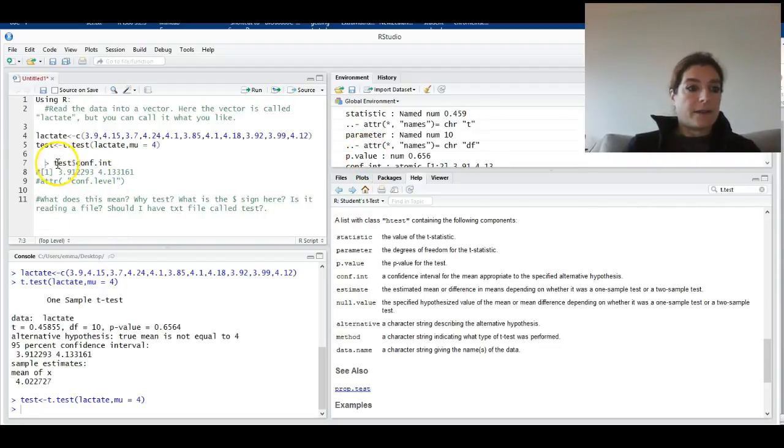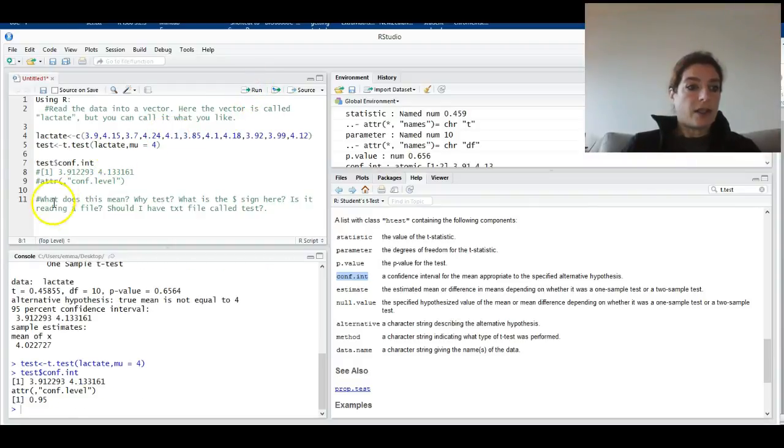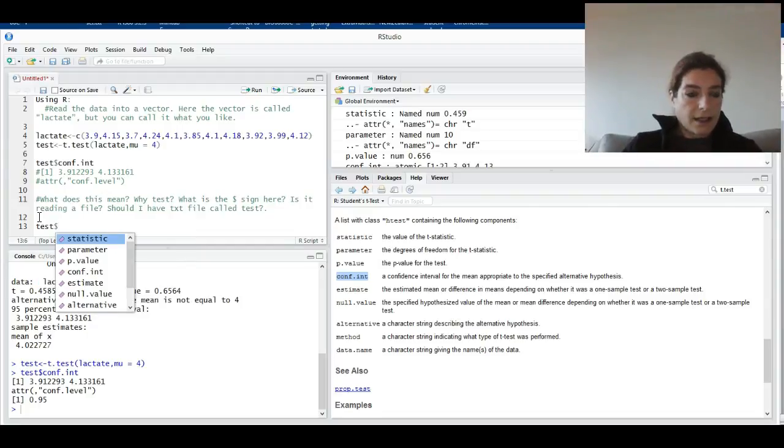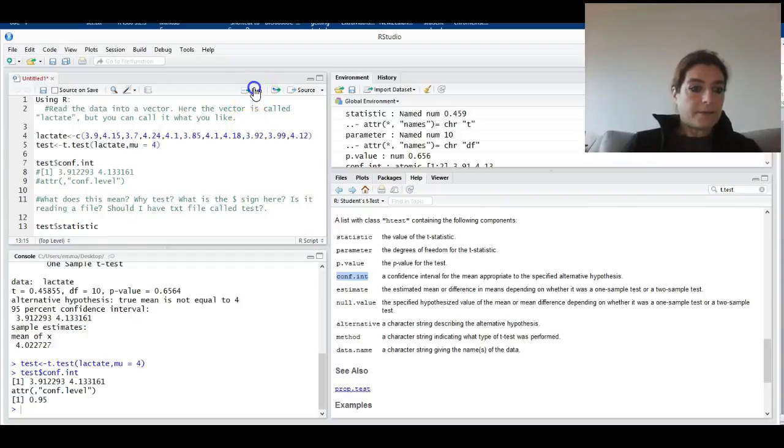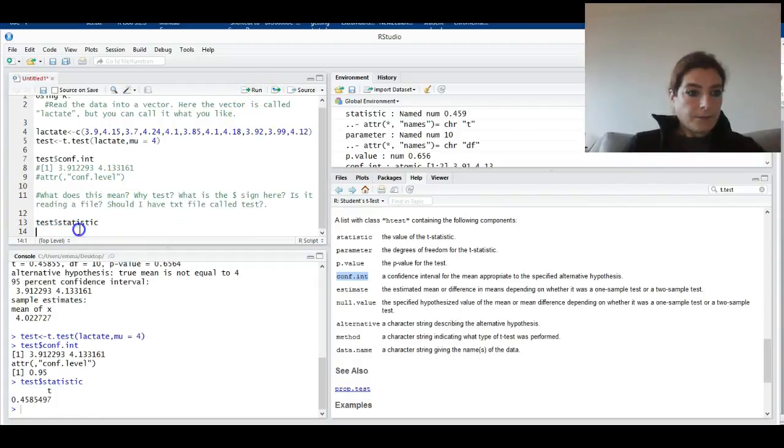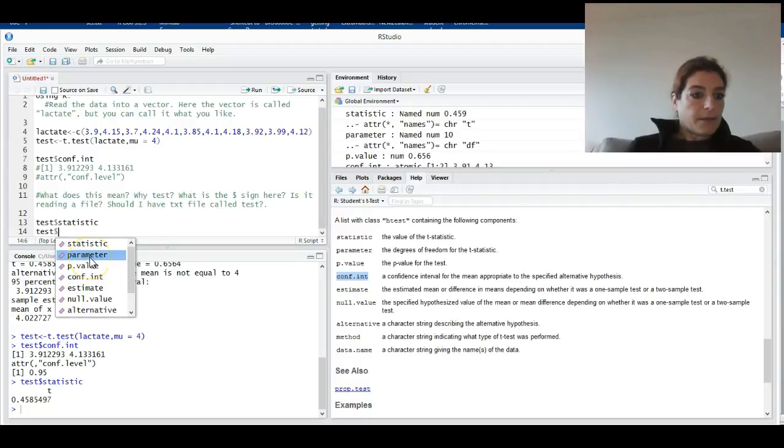You see here confint, it's returning these values. So if I go test dollar confint, it outputs those. I could also do test dollar statistic, which is going to give me the t value. What else will it let me have? Parameter, that's going to be your mu. There's the p value in there. Estimate is the actual mean.